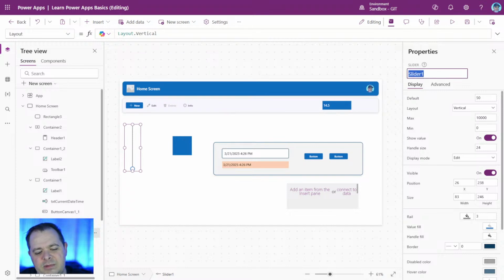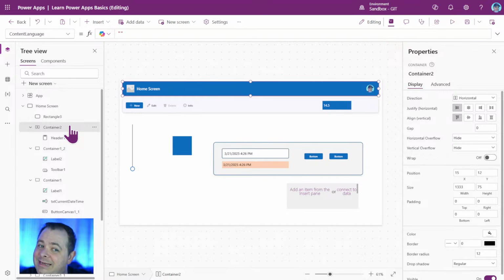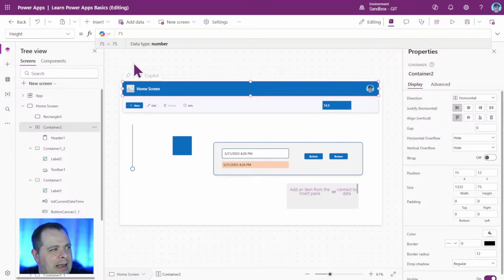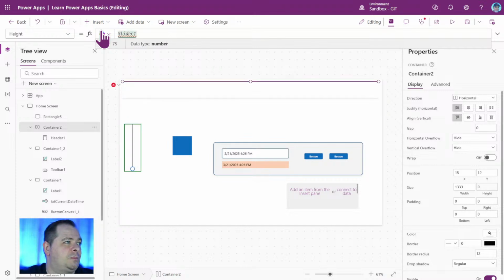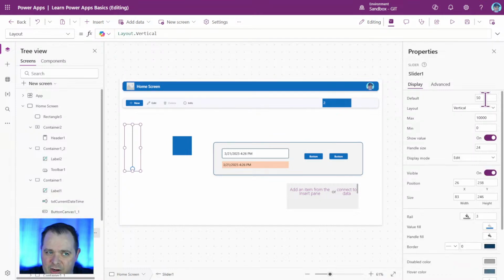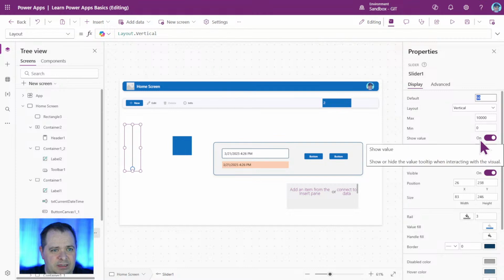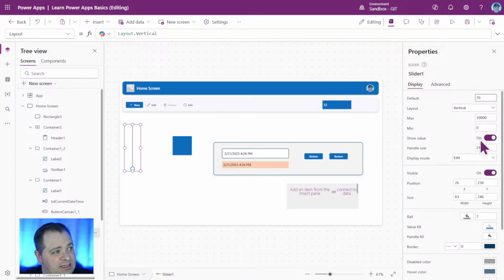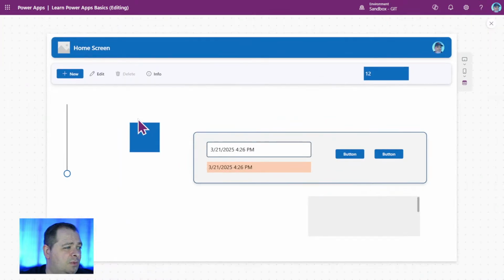Well, the slider's name is slider 1. I'm going to copy that. I'm going to go up to the header container, and I'm going to make the height of it dynamically tied to something the user can change. So I'm going to say slider1.value. Now with a slider, you can give it a default, and maybe you want that to be 70. I'm going to save it and run.